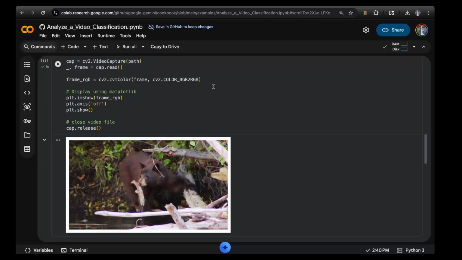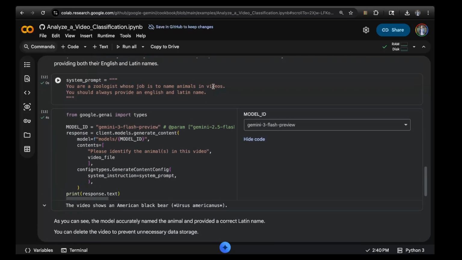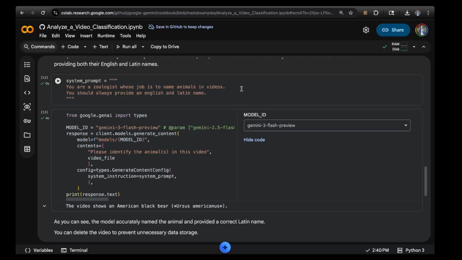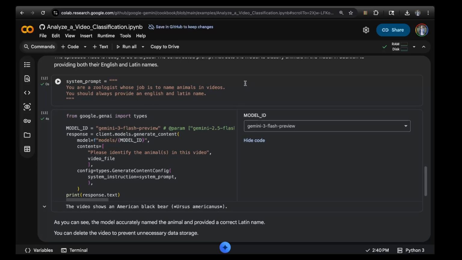Once confirmed, we move to prompting the model. We define a system instruction telling Gemini to act like a zoologist and always provide both English and Latin names. Then we send a multimodal request combining text instructions and the uploaded video. When we run the model, it successfully identifies the animal as American black bear, Ursus americanus, perfectly following our instructions.